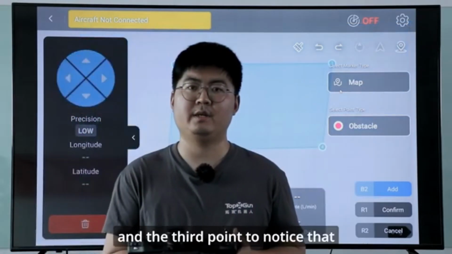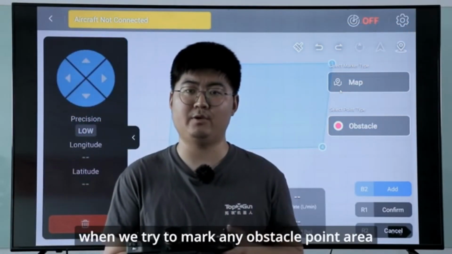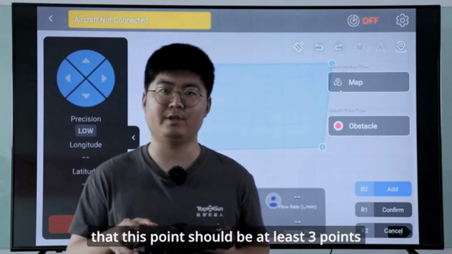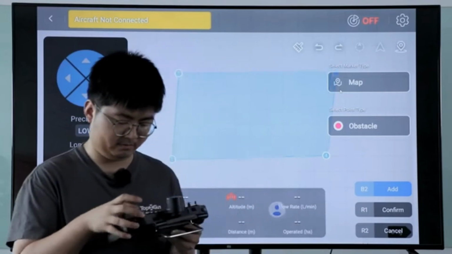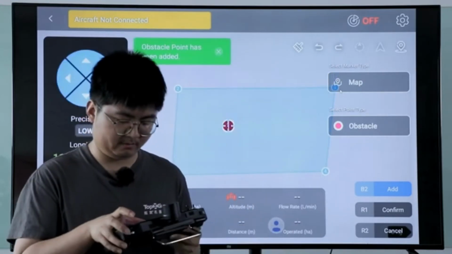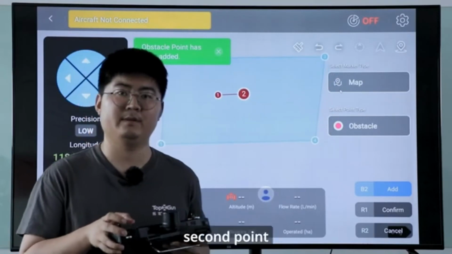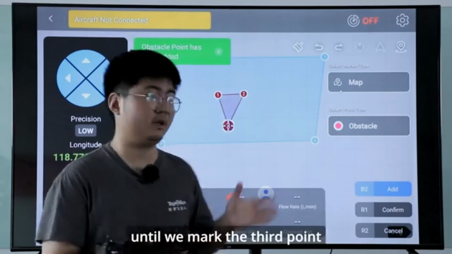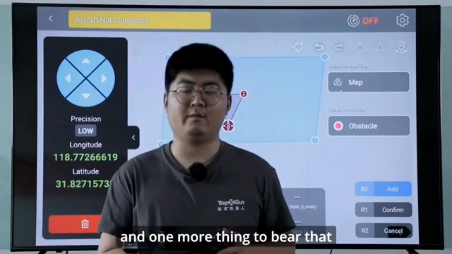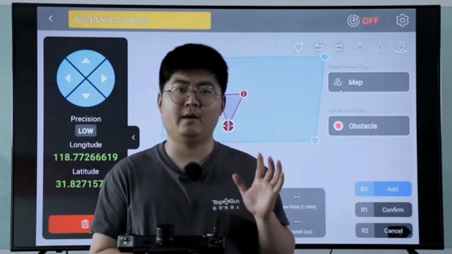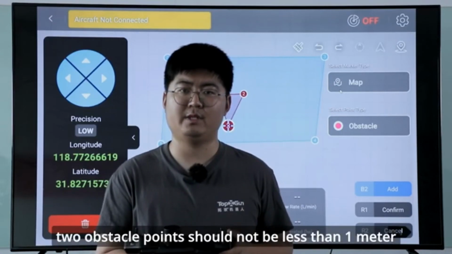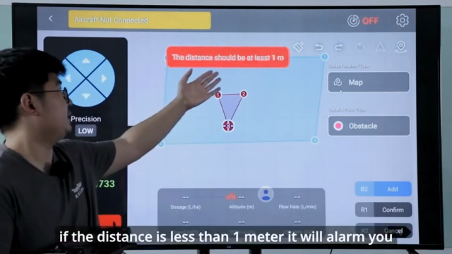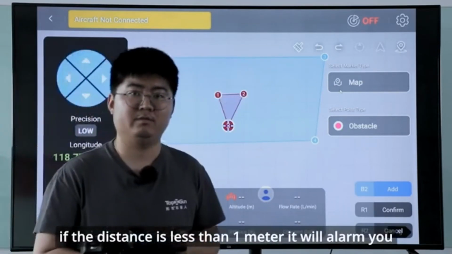And the third point to notice is that when we try to mark any obstacle area, we have to make sure that there should be at least 3 points. Next, I will take an example. Now the first point. Second point. Now we can't get the full obstacle area until we mark the third point. And one more thing to bear in mind, the distance between 2 obstacle points should not be less than 1 meter.